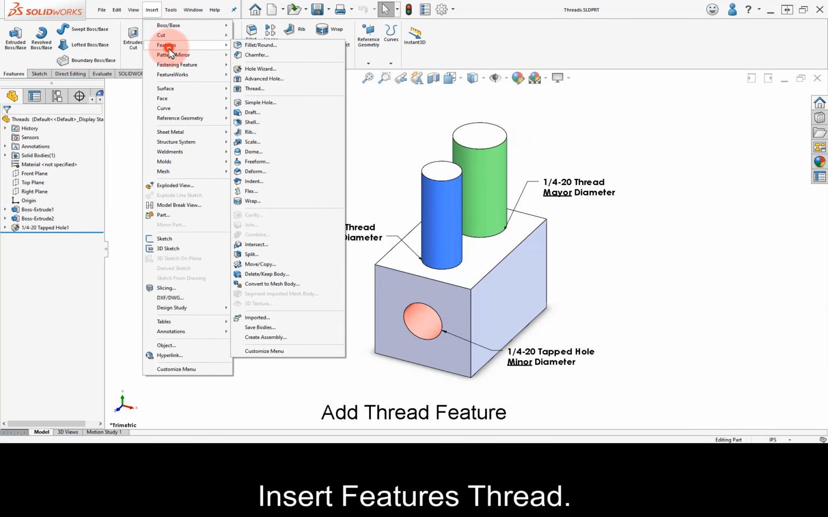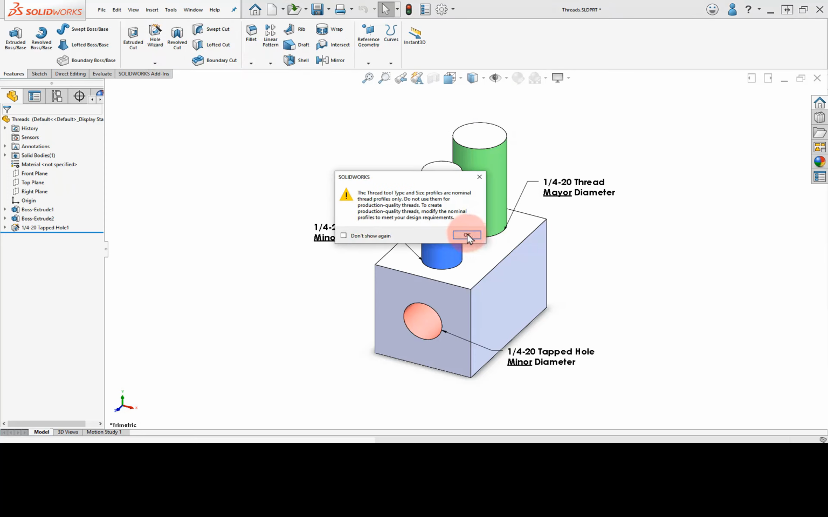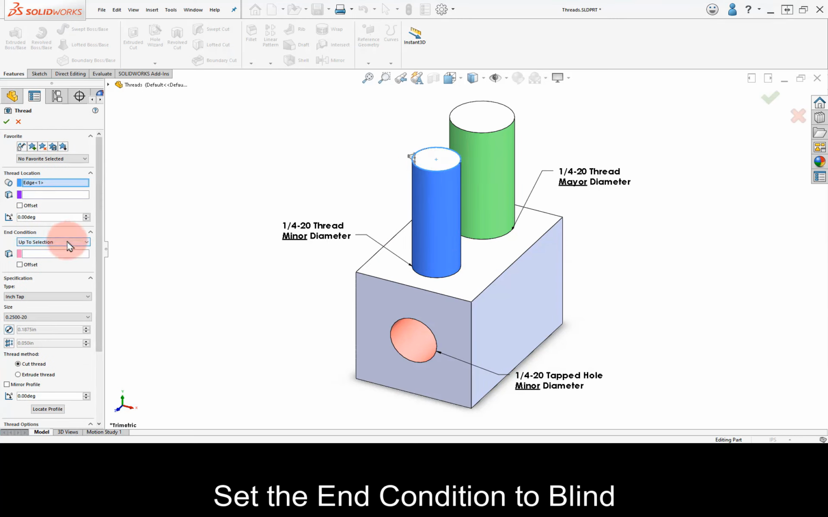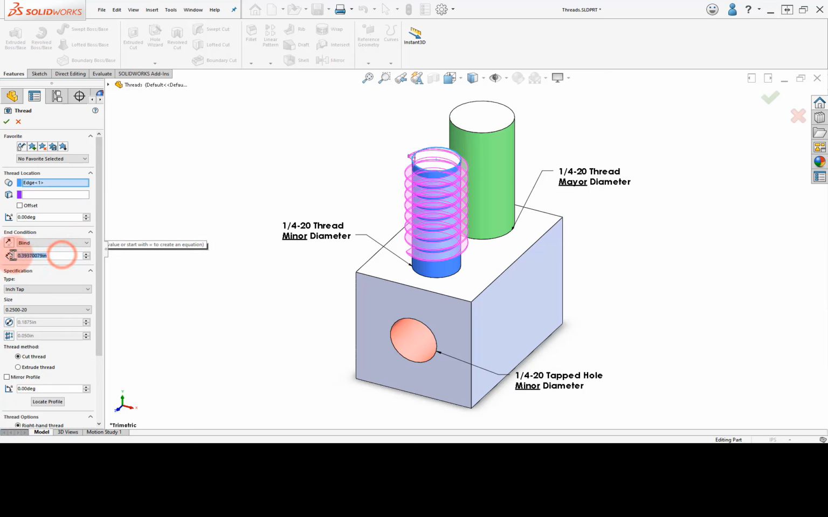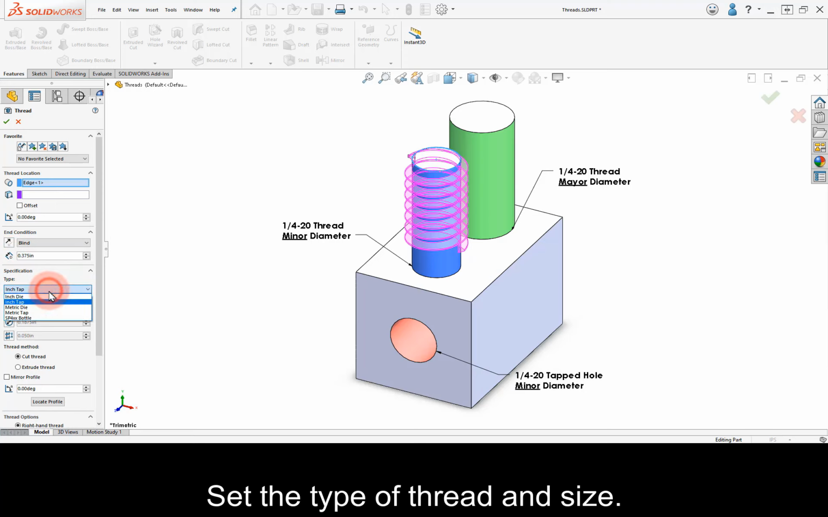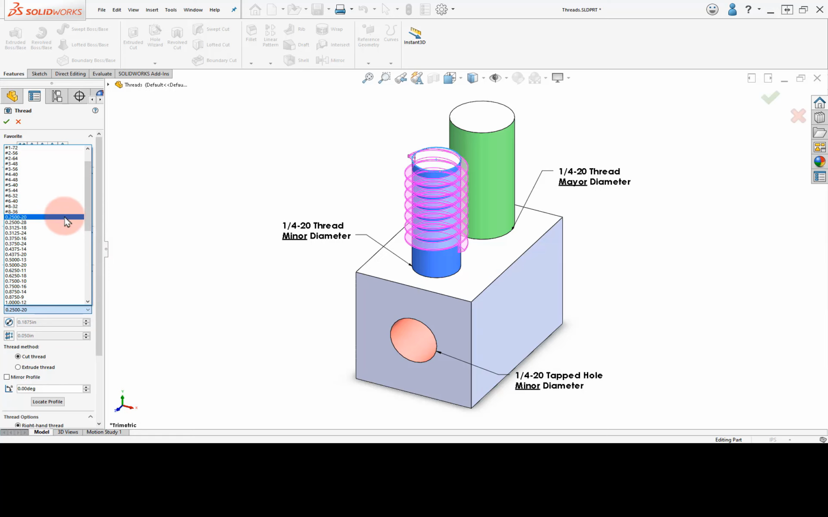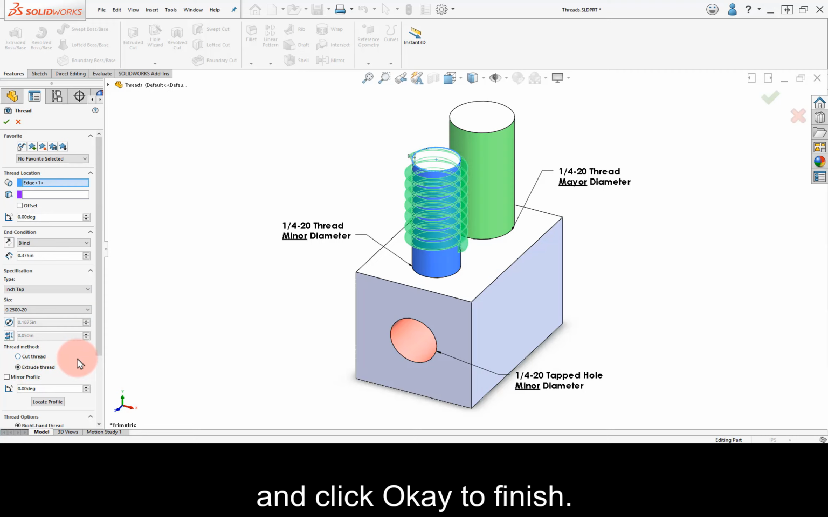Open the Threads part and select the menu Insert Features Thread. Select the edge indicated. Set the end condition to blind and enter the thread's length. Set the type of thread and size. Change the thread method to extrude thread and click OK to finish.